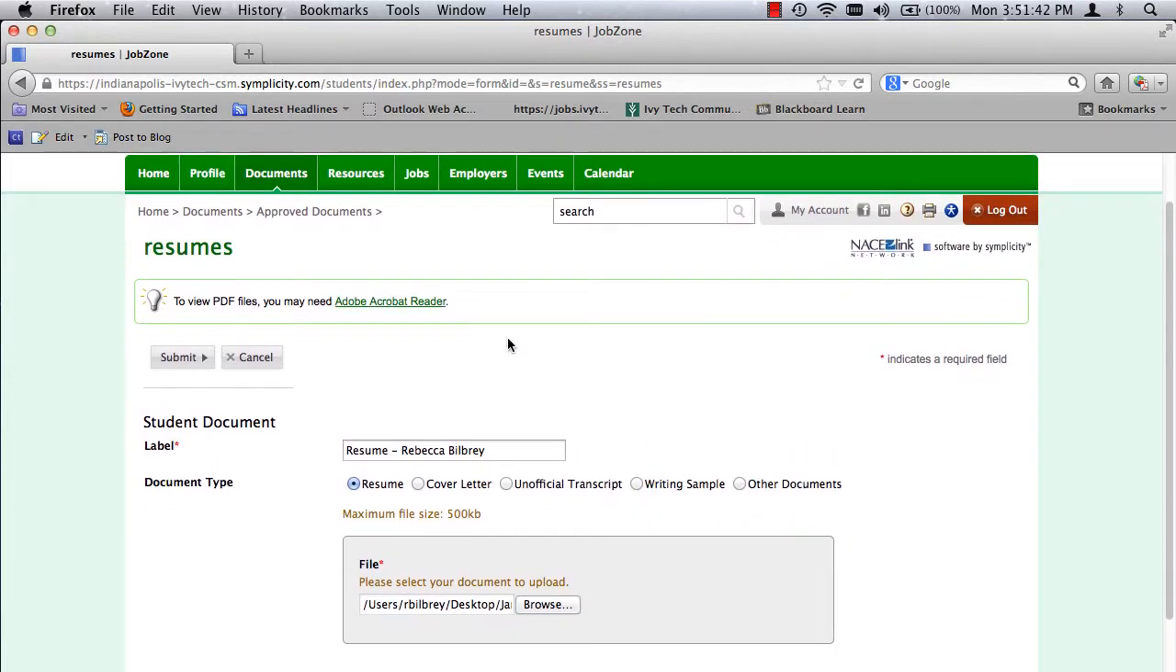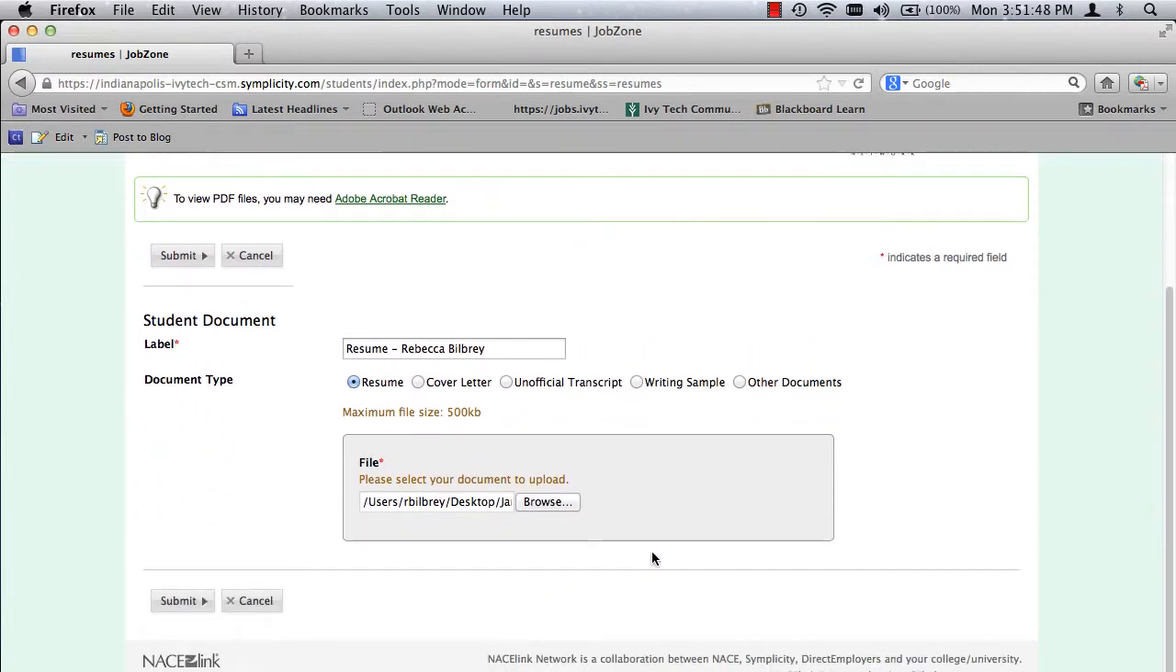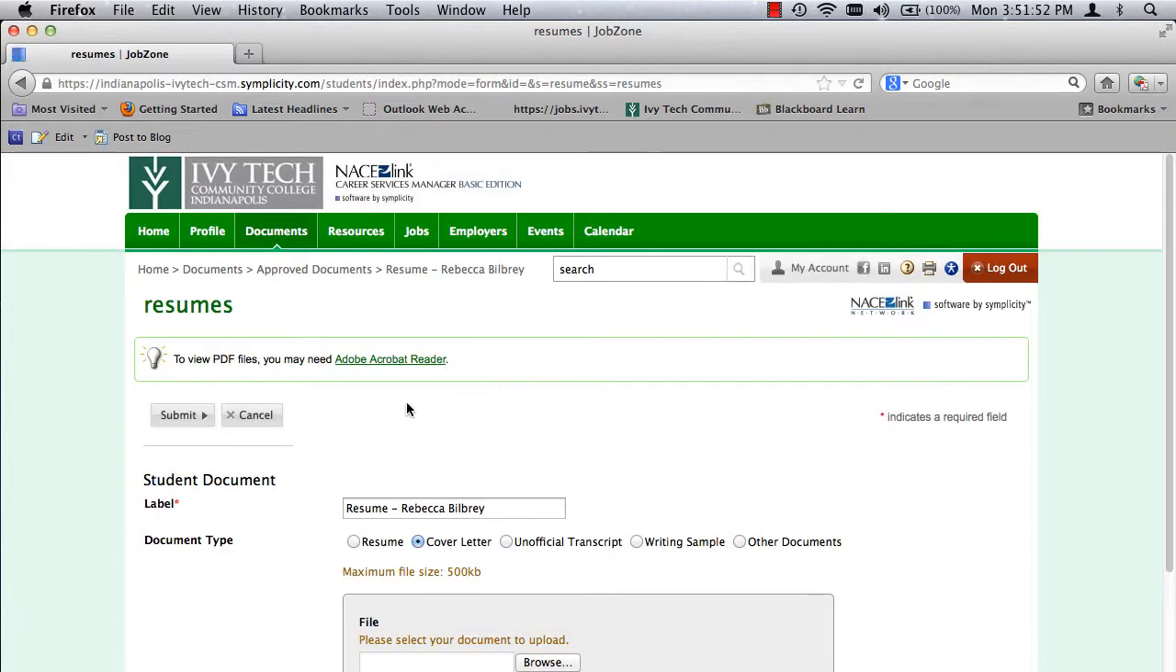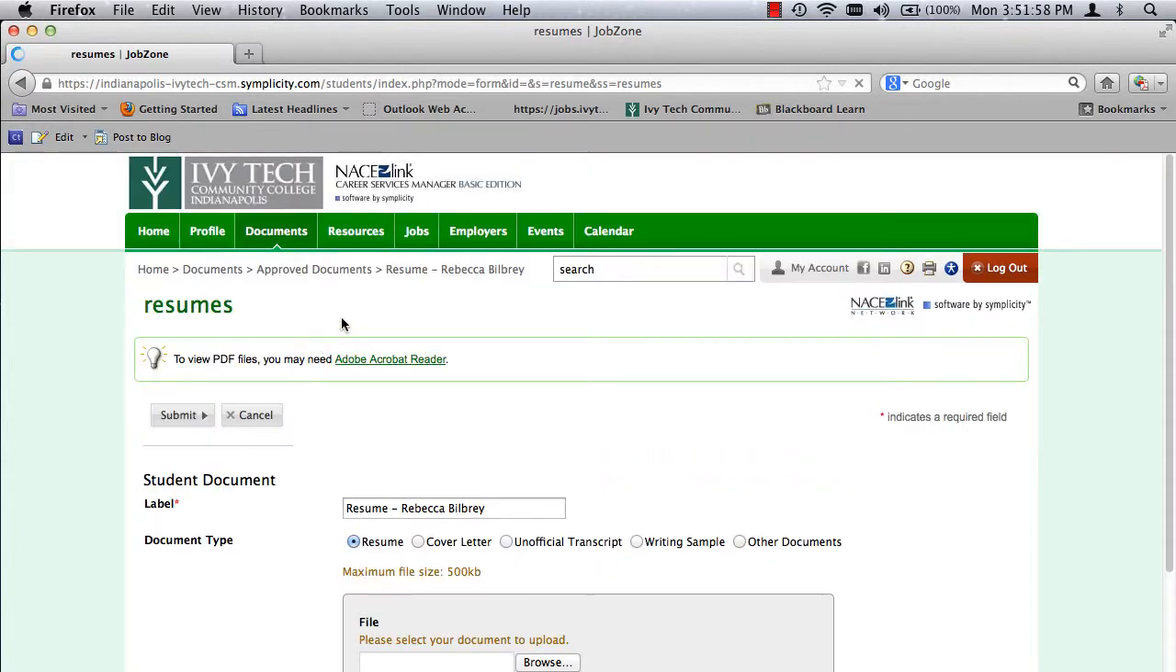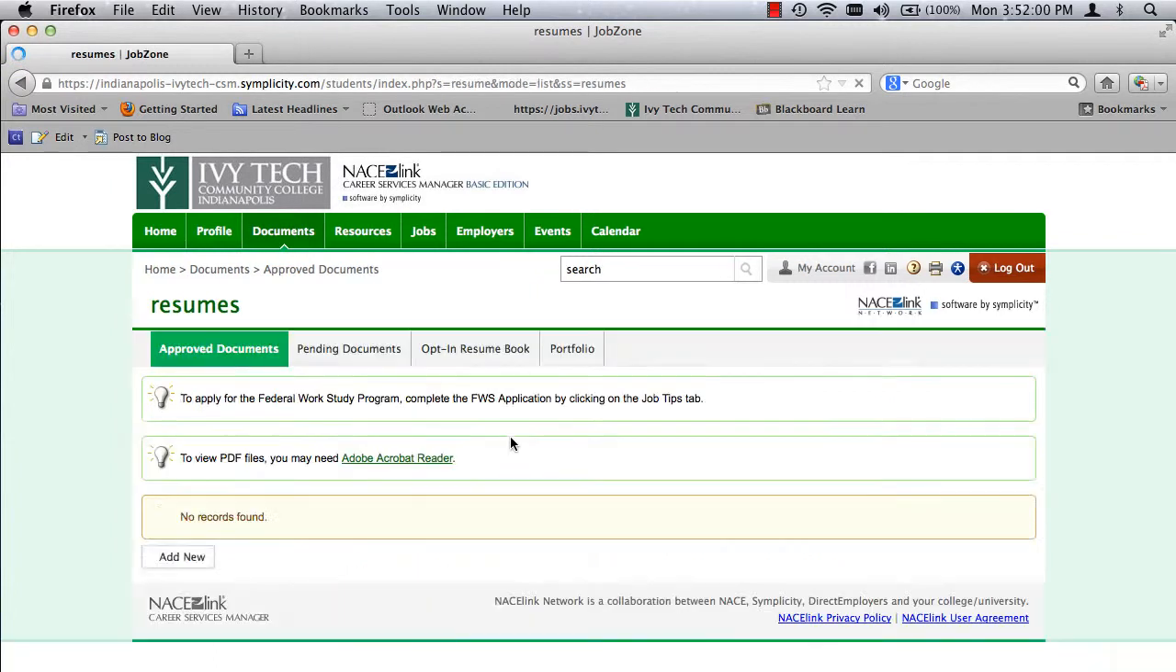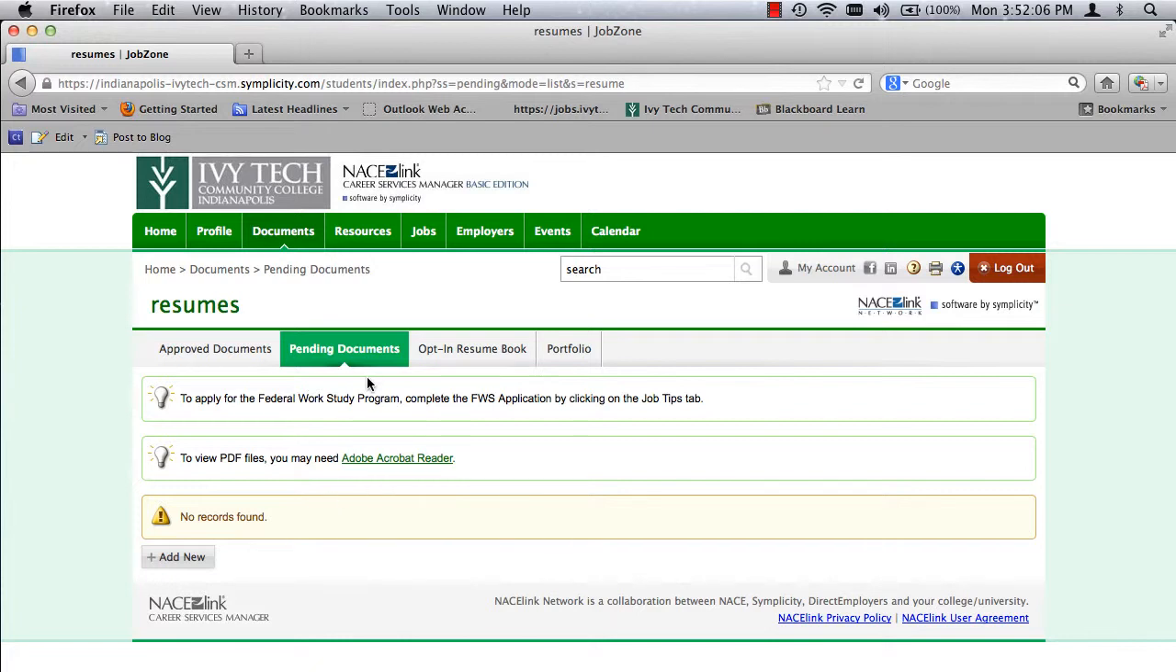So use these services. Career Services is free for you to use. So use these. If you're doing a cover letter or you need to do a writing sample or other documents, you can also upload those. Okay. So again, I'm not submitting mine, but if I had submitted it, it would be in the pending documents area, meaning it's pending approval or pending editing, or pending somebody looking at it.